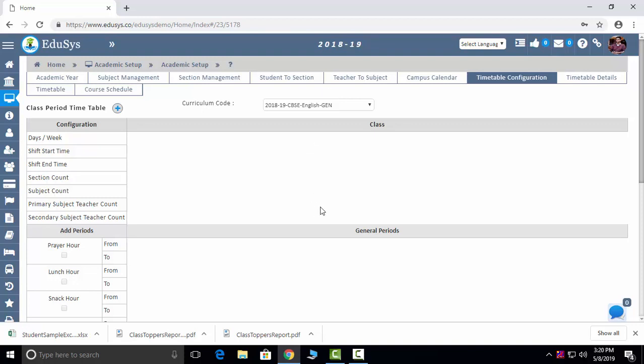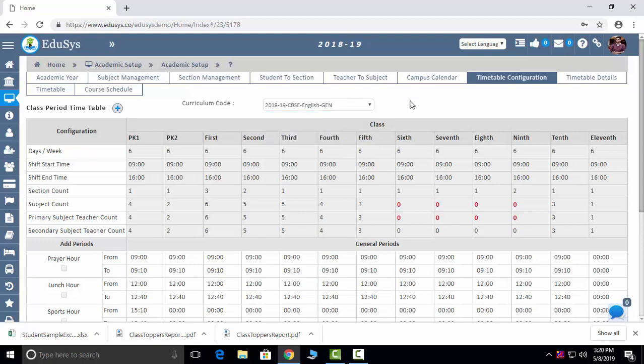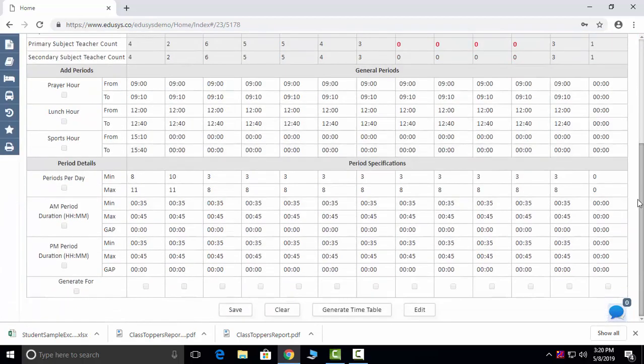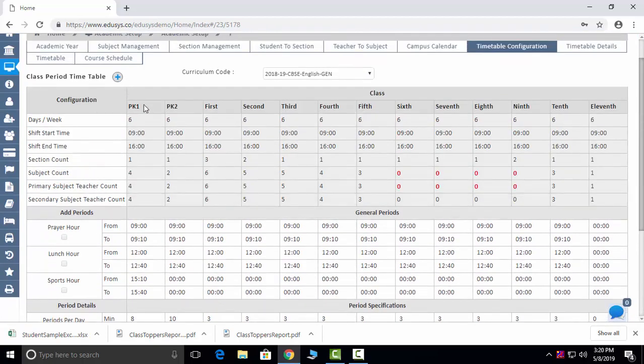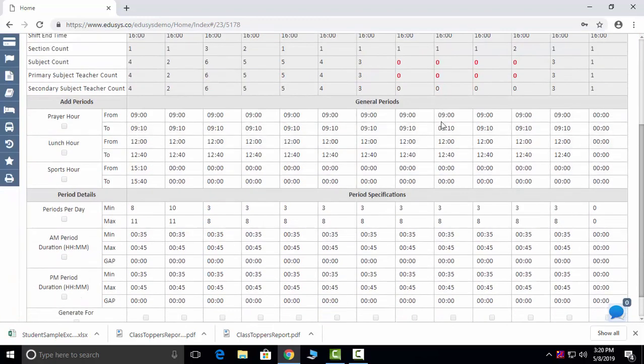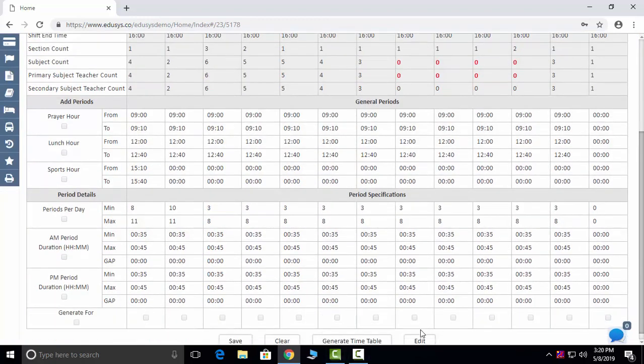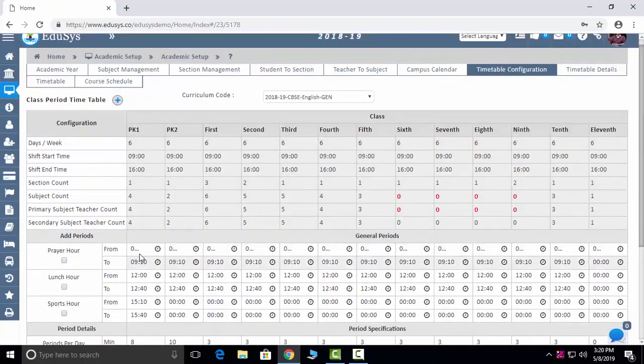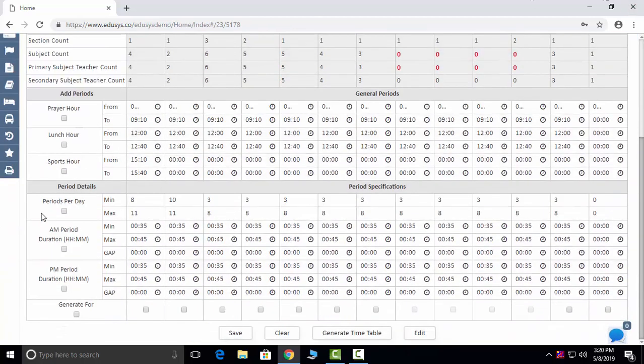Timetable configuration. We can configure our timetable here according to our curriculum. Just select our curriculum, and class wise you can configure your timetable. You remember I gave all these in the academic setup. If you want to change any of these, you can go to the academic setup and change these details. To edit, just click on the edit button, and you can edit the timings, periods, lunch time, break times, durations, and then generate the timetable.